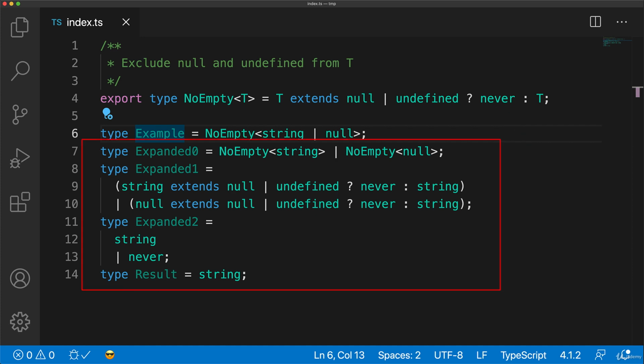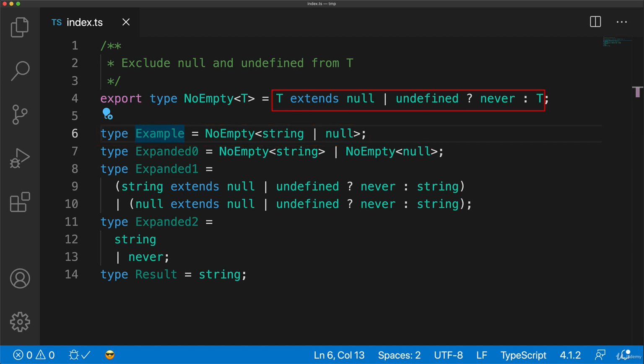Even though it is useful to understand how TypeScript is expanding your unions with formal rules, you don't have to think about it when you're actually writing code. When I see noEmpty, string or null, I just go step by step and think: if t is a string, it gets mapped to string. If t is null, it gets mapped to never. So noEmpty, string or null will be just string.